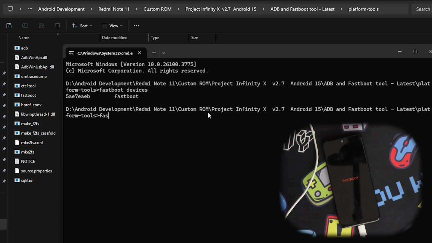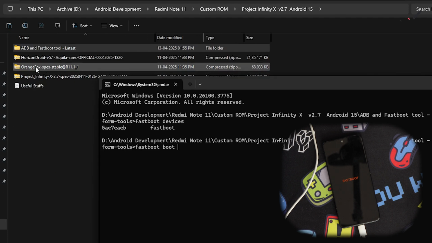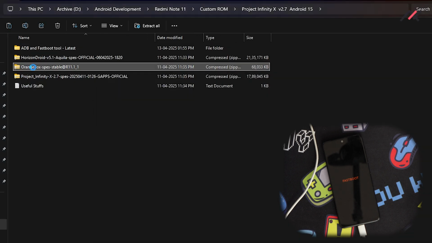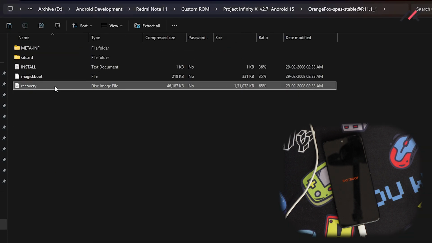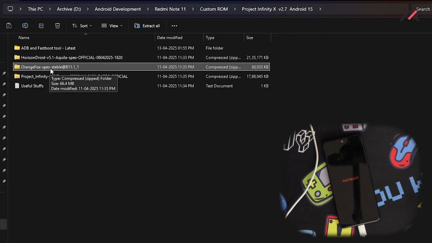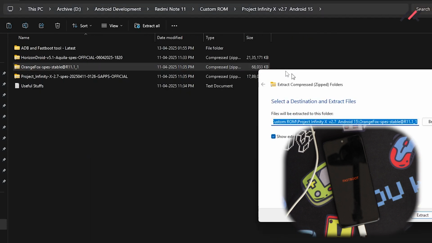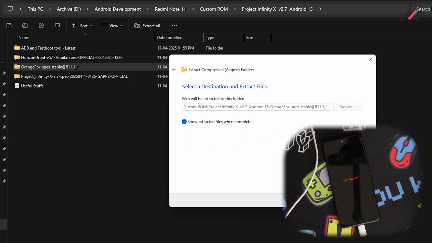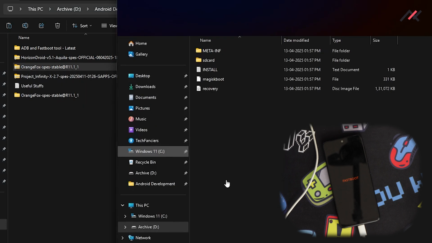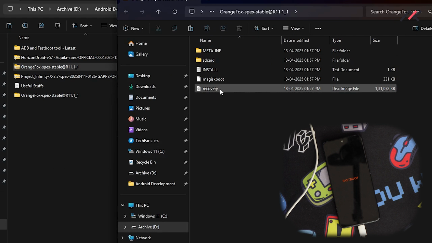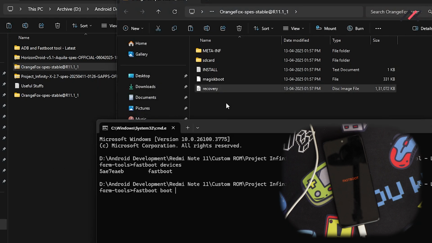Fastboot boot, and then I will open this. Here I have the Orange Fox stable one. I will just extract it in here. Here you see the recovery and other things are there. So I can just drag and drop this recovery image in here.